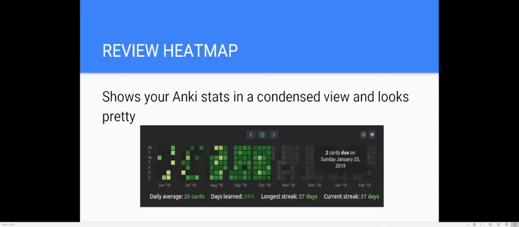So if you're trying to create a habit, it helps you keep track of where you're missing days, and maybe you can figure out why you're missing one of those days. It shows you your days learned. So you learned for 54% of your days in this example. Your longest streak was 57 days, and your current streak was 37 days. It also tells you how many cards are due coming up on what day.